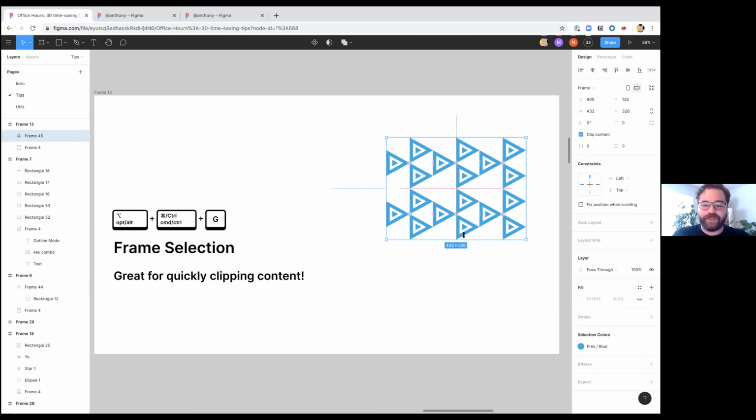Again, it's just going to depend on the kind of work that you're doing, but framing selections and clipping is a great way to not have to add additional layers for masks and things like that when working with rectangles. Important disclaimer there.